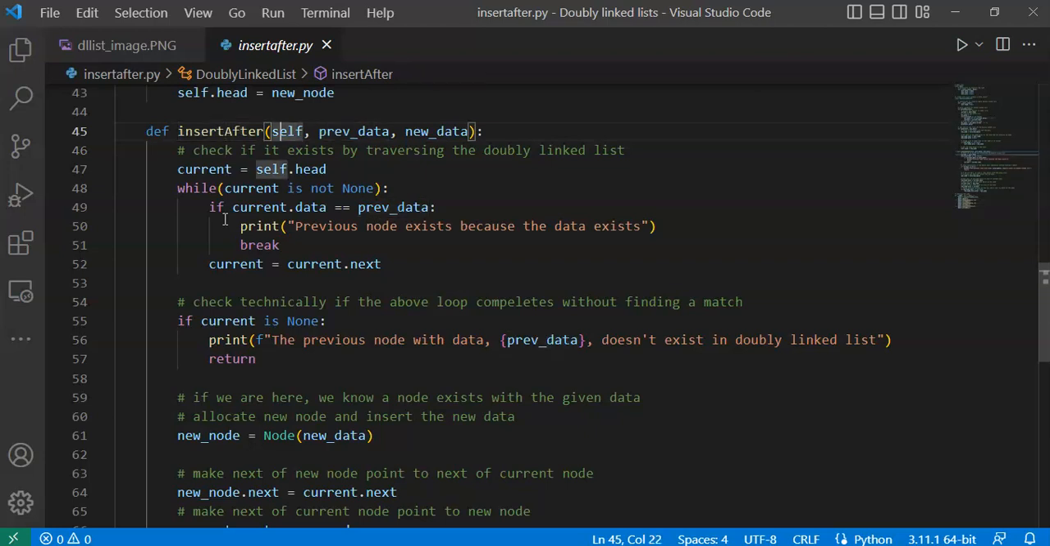Now, to insert a node at any position apart from the head and the end or the tail, we have this insertAfter method. In the insertAfter method, many references online will tell you to give it the previous node. But because my double linked list is based on the data, I'm asking you to give me the previous data to search for. Then you also give it the new data you want to insert.